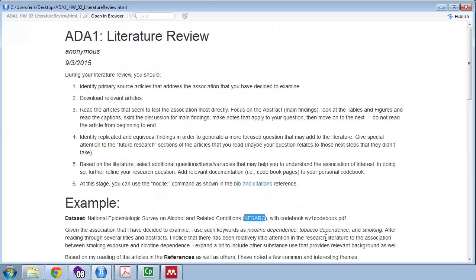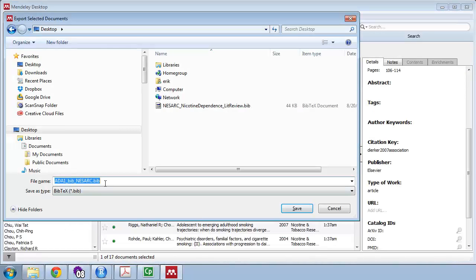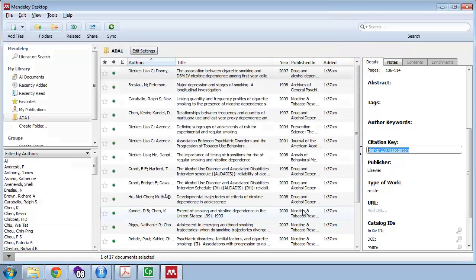NESARC, N-E-S-A-R-C. All right, that looks good. So I'll save that to my desktop, and I'm going to copy that file name while I'm here.